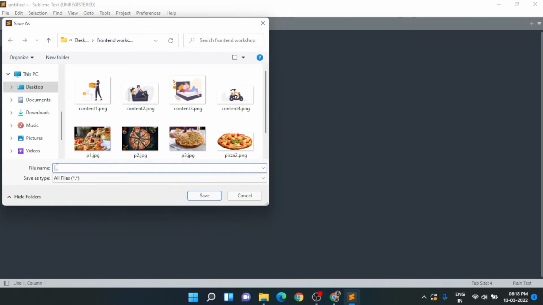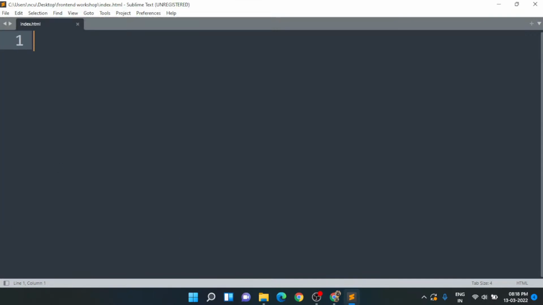For saving, I am saving it in a particular folder. In this folder I have kept all the images which will be required in this project throughout, and I will provide you the images which I will be using when the time comes. I am renaming it as index.html. All the HTML files will be saved with the .html extension. And I have increased the font size also so that everybody can view.